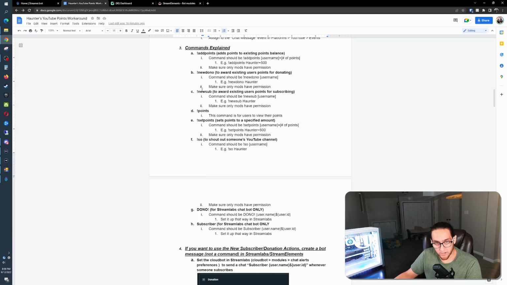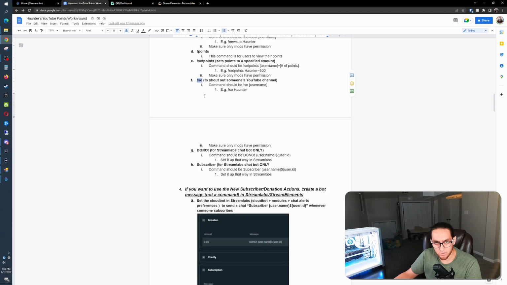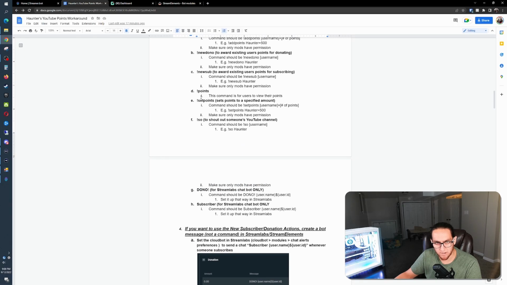The new dono and new sub commands are for StreamElements or other bot services and mods that can use that, because all you need is the new dono command or new sub command and then their name. The SO command is shout out, to shout out someone's YouTube channel. It will only do their YouTube channel, and you just do the shout out and their username. Make sure that only mods have permission for a lot of those. The points command will be for anybody, so that gives them their points.